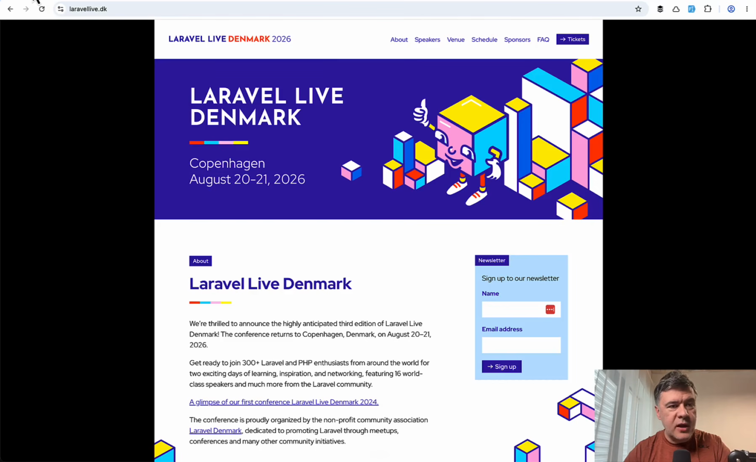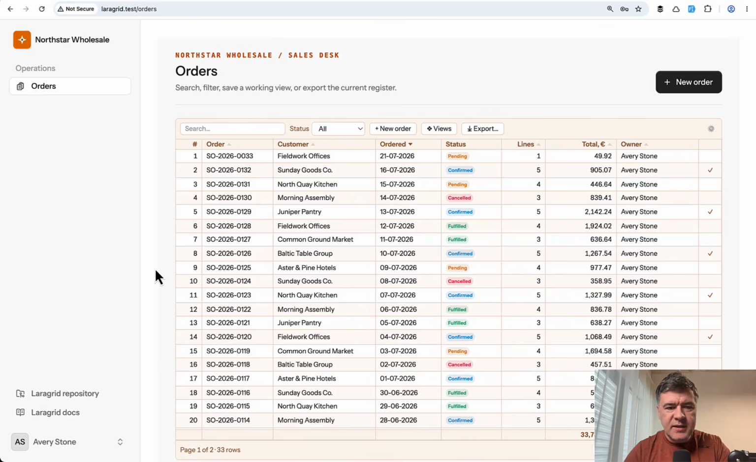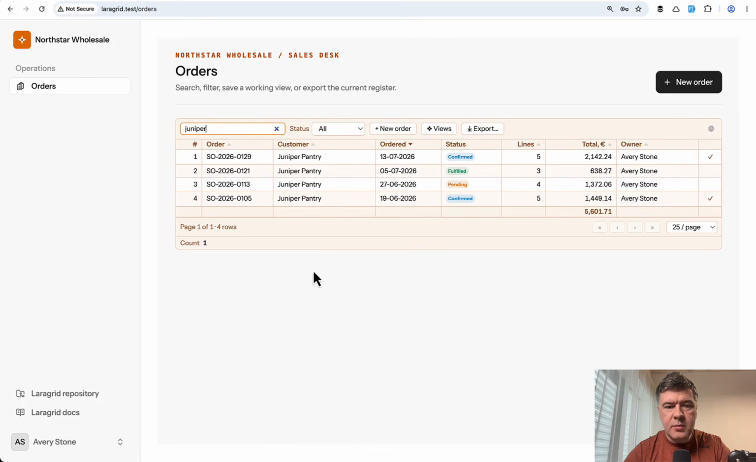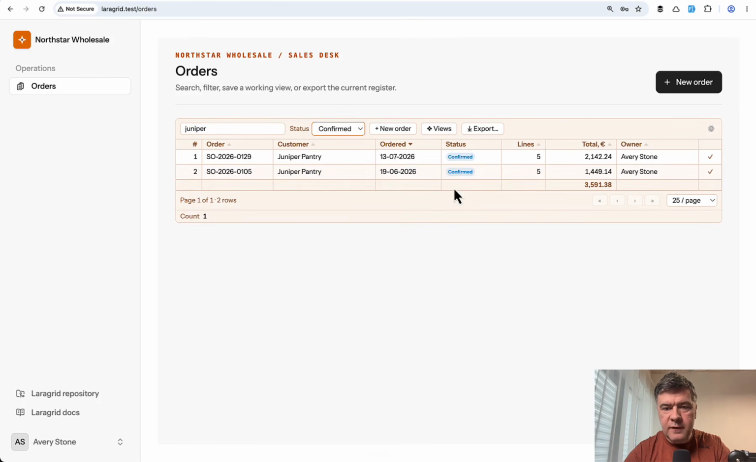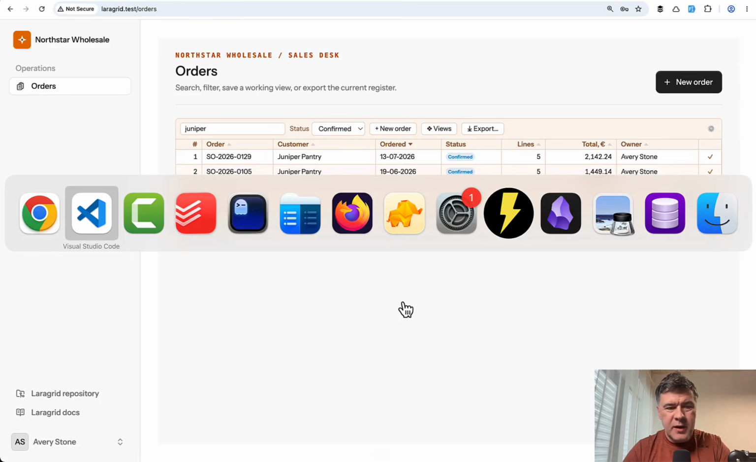Now let's get back to LaraGrid. So this is kind of a typical data table with typical things like you can filter by text with customer, then status, for example, confirmed. Also, you can save the views. So this is not really something extraordinary, but it just works as a data table. Also, you can export the data to CSV, Excel, and PDF, but data tables have existed since like forever.